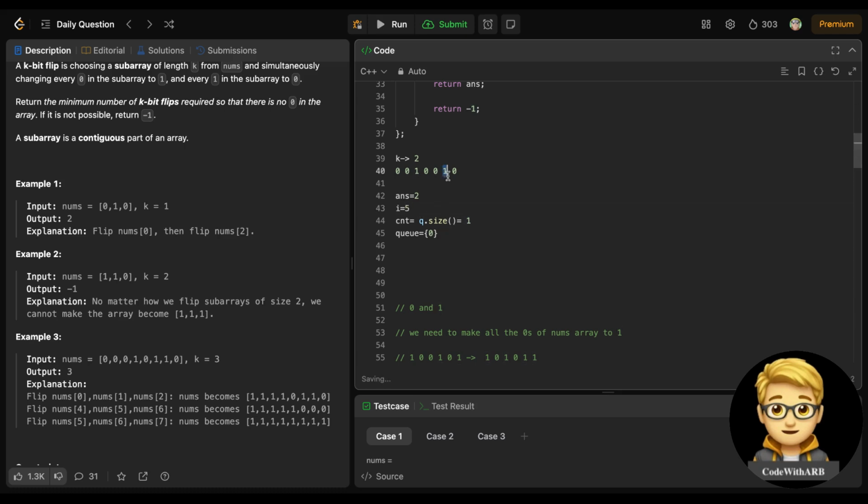Now this 5 is at 1, and count is empty, so it's 0. It is already 1 and the count is 0, which means it doesn't need to be changed. So we will move further to 6. And when we go to 6, nums[i] is 0 and count is 0. It means it needs to be flipped.